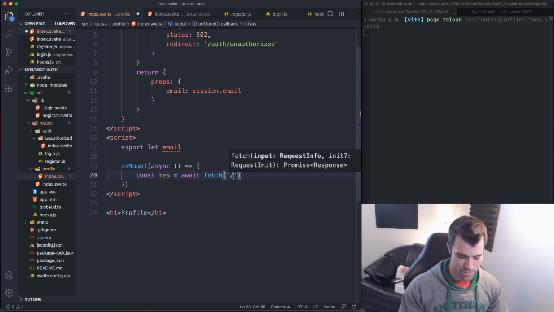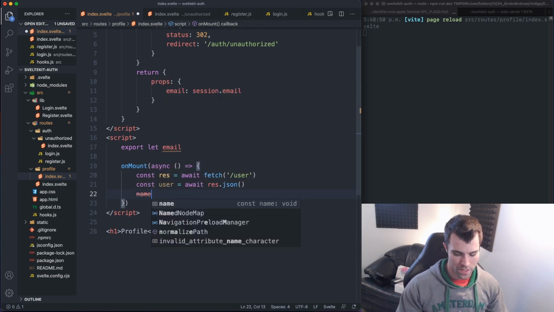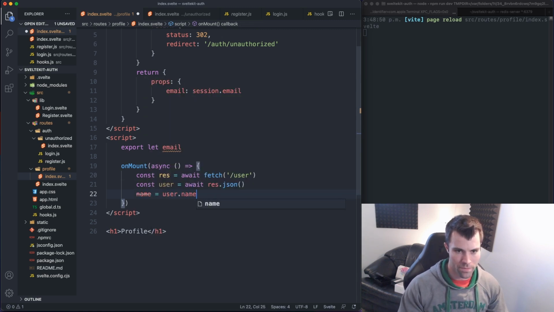Okay, so we'll fetch /user. And that'll just be a GET request, so we don't need to send any data there. And we will then store the user, we'll get the JSON body from the user and we'll store that inside of a user object. And then we'll just set a name equal to user.name. Okay, so let's make a variable in here called name.